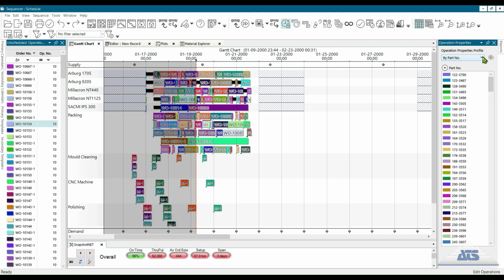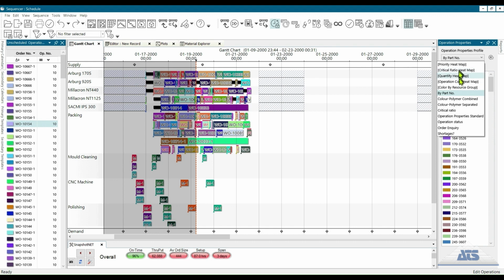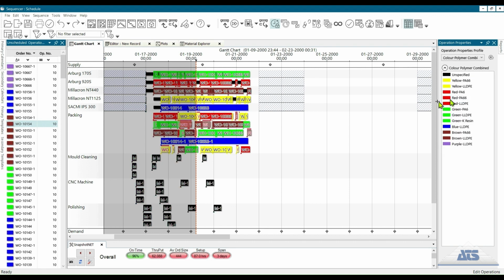So I created an operation properties profile here. You can see I have various ones to choose from. I created one called color and polymer combined. As soon as I flip to that, you can immediately see just visually that I've done a good job of keeping green together, red with the changeover there, probably the polymer, but still red. And visually for the schedule, that makes sense. Someone's looking at this and going, yeah, I got a good sequence, good color. And that's what I'm trying to use to minimize the appearance of these little black boxes, which are setup time.